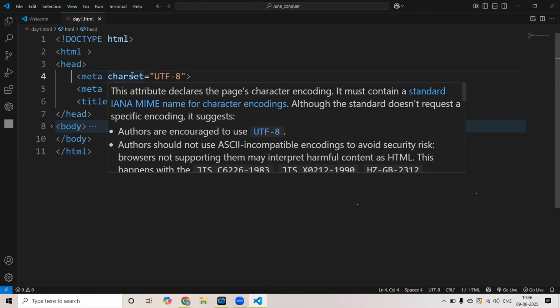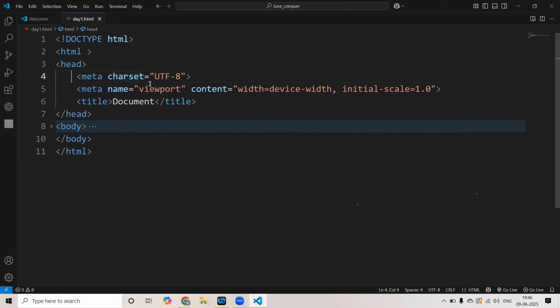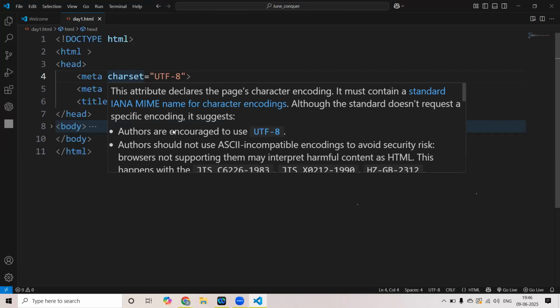First is the character set. The character set defines how your characters and data are being defined. We are telling that authors are encouraged to use the character encoding standard, basically where we are using letters, digits, those things.